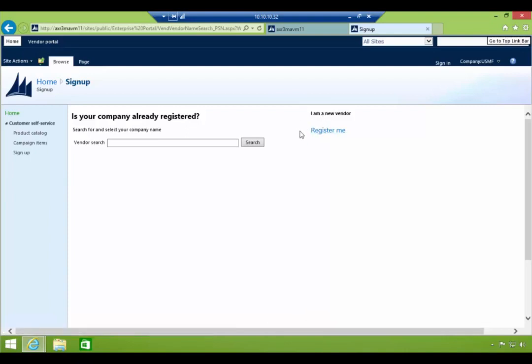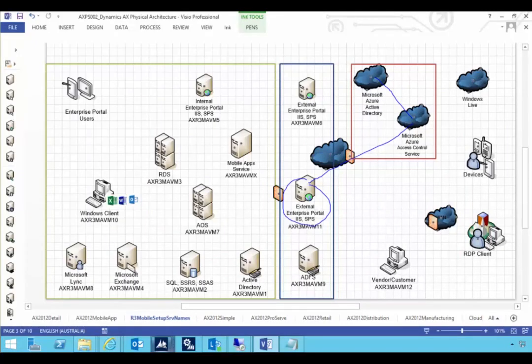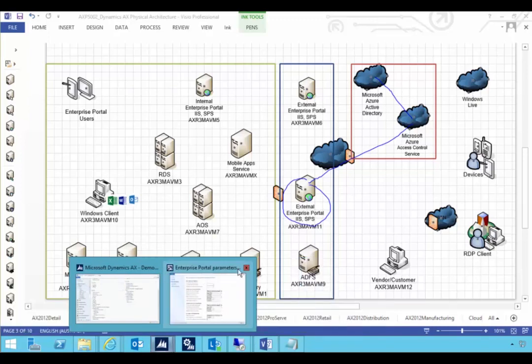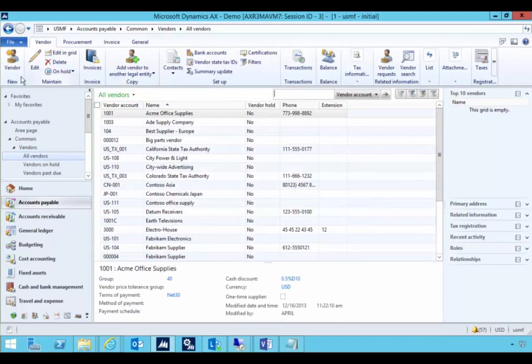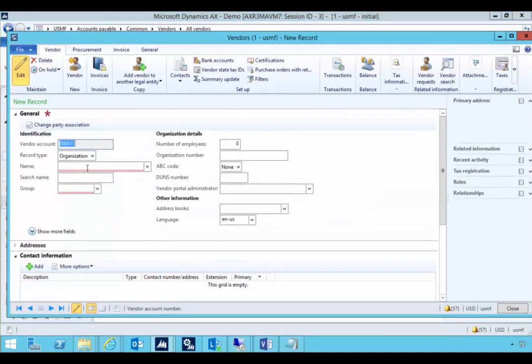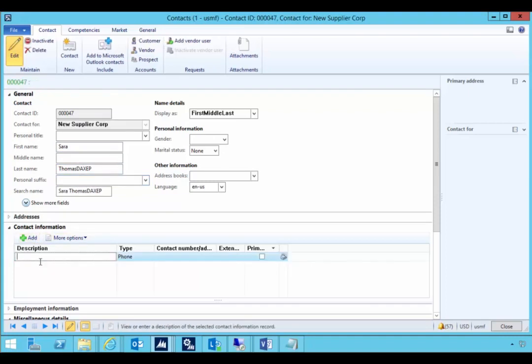Now there's multiple ways that Sarah can be added as a user. So let's walk through another example that can be registered. But I'm going to do this as a vendor. So I'm going to jump into AX and go into accounts payable and create a new vendor. And we'll say that this is DAX EP is my vendor. Or just say that this is New Supplier Corp. Okay. And we'll set up that vendor. Now we'll put a contact for the vendor. So we'll say add contact and we'll say Sarah Thomas. I'm going to put DAX EP here because Sarah already exists in our data, just to avoid confusion.